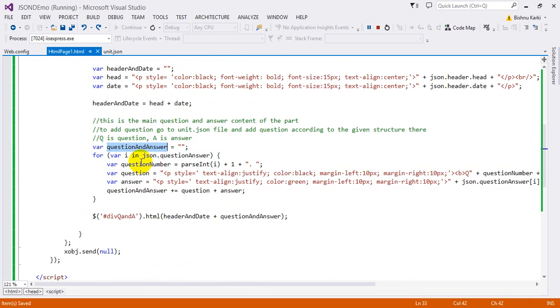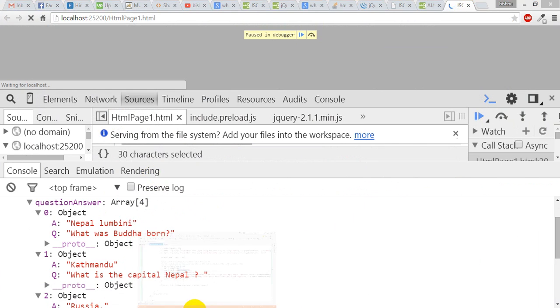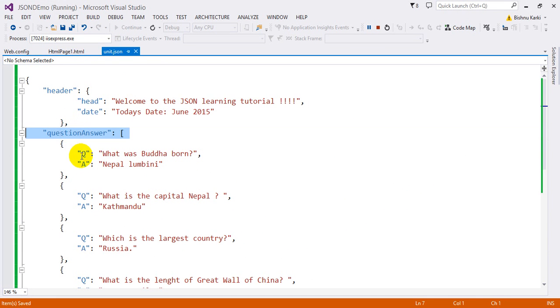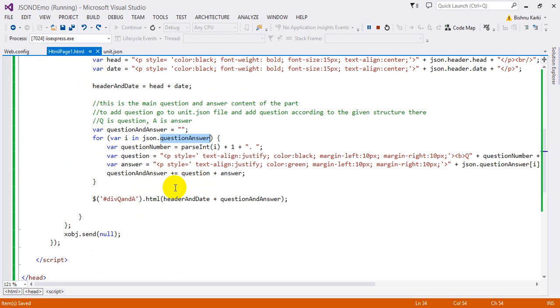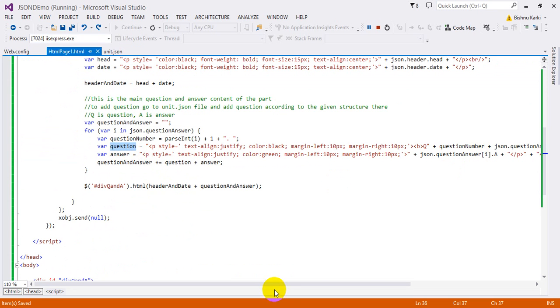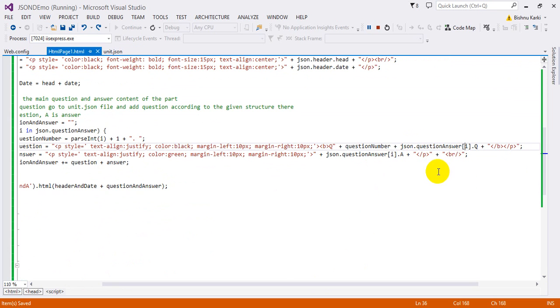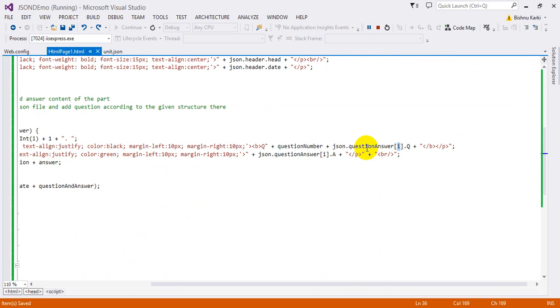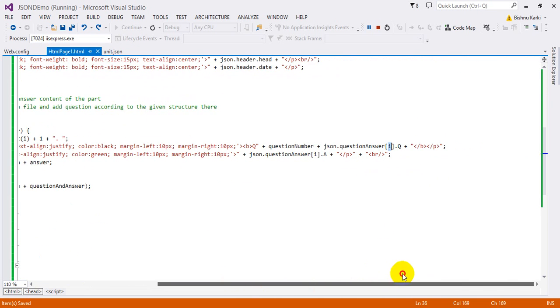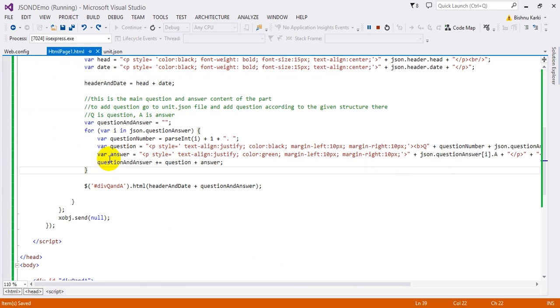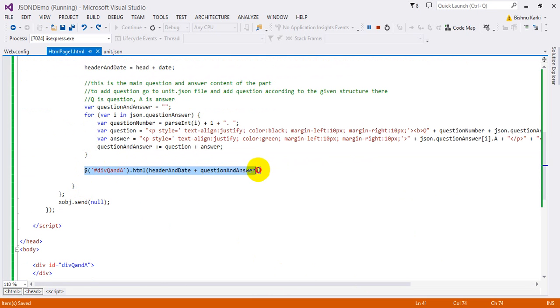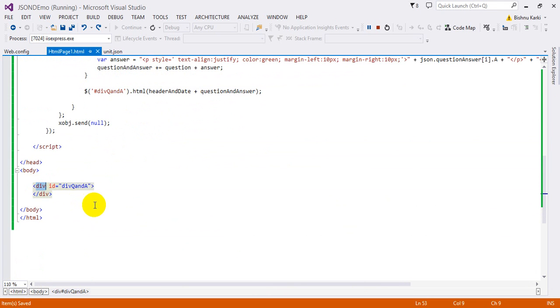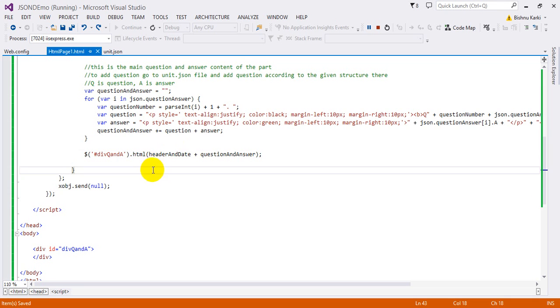And for the question and answer variable, I have looped it using a for loop. For every JSON, there are questions and answers. You can see here, for a JSON object, this is the questionAnswer array, and each of them has its own set of questions and answers. For questions, I need to go to json.questionAnswer and index, because I need to find out which index it is for, and for index 0 to 3 it is going to loop and bring that value, and I have concatenated it here. Finally, all 4 will be concatenated. And for displaying, I have used this Q&A div, and its innerHTML will be given this value to show the header and the date.